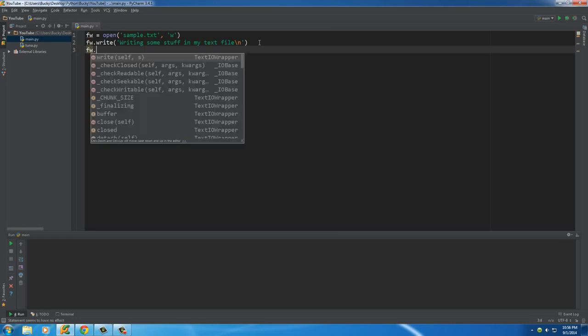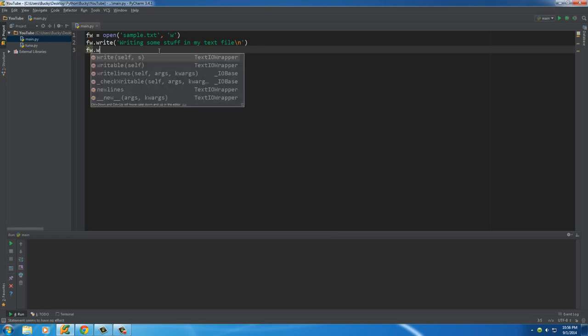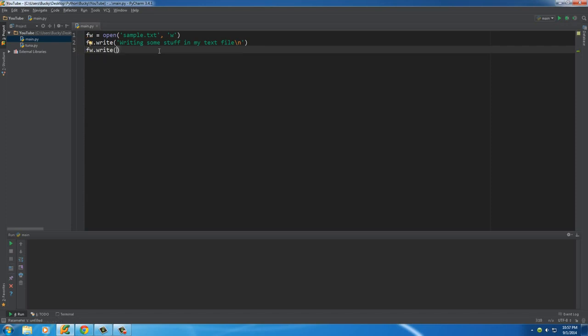So now, since we're on a new line, we'll go ahead and write something else. FW, which is our file, dot write, and write something else on this line. We'll just write I like bacon. Actually, we could just put this all on one line, but I just wanted to demonstrate that. This is just a cool way to do it.